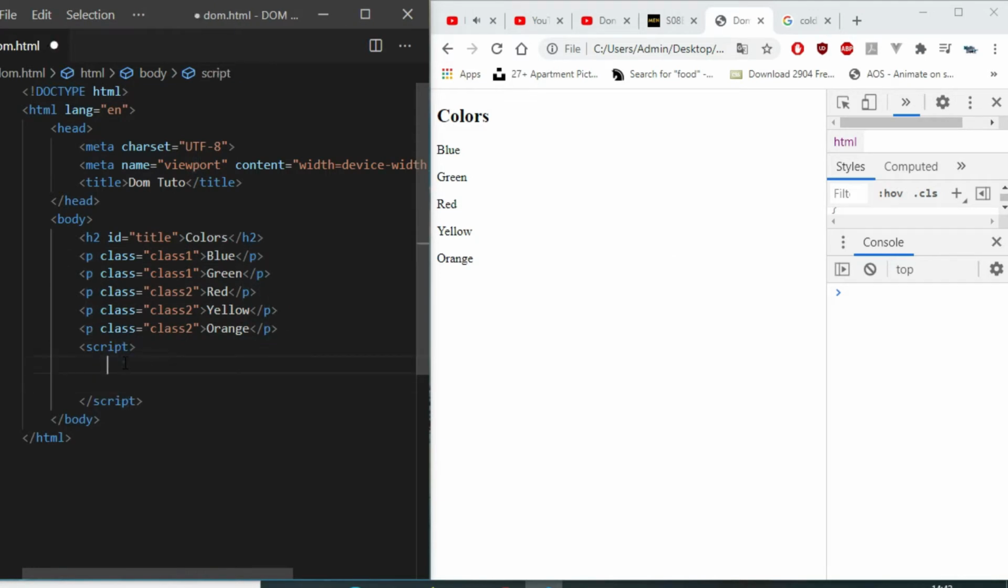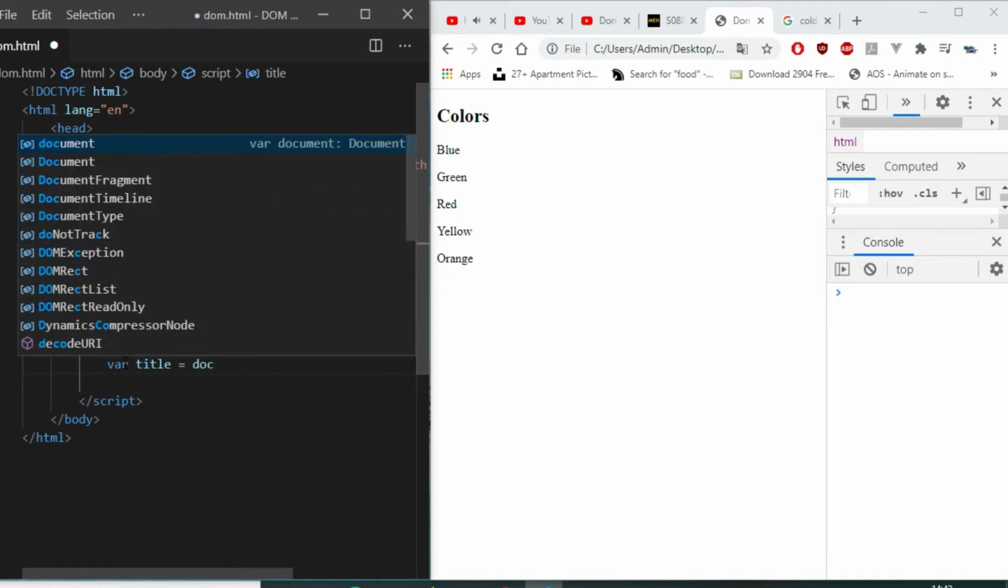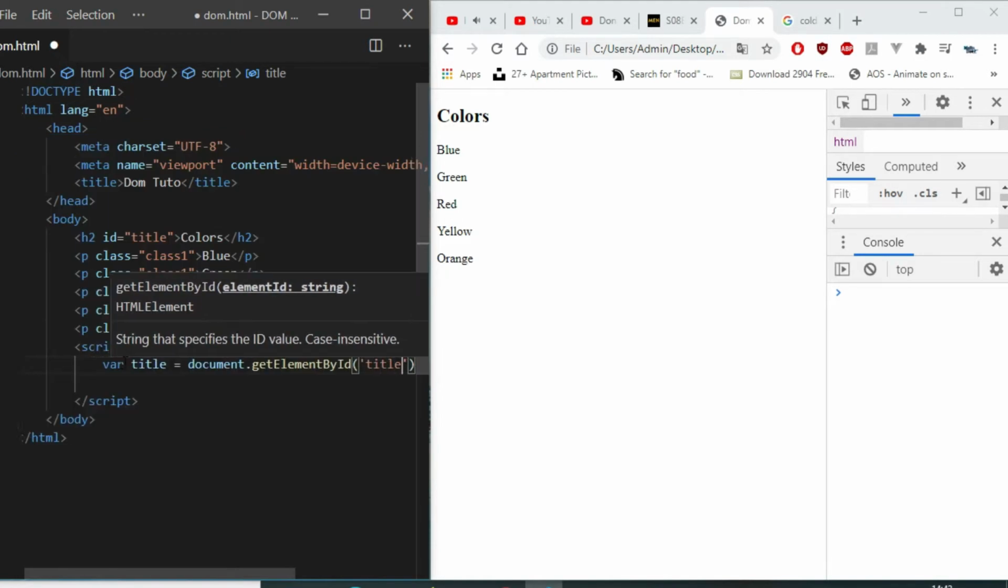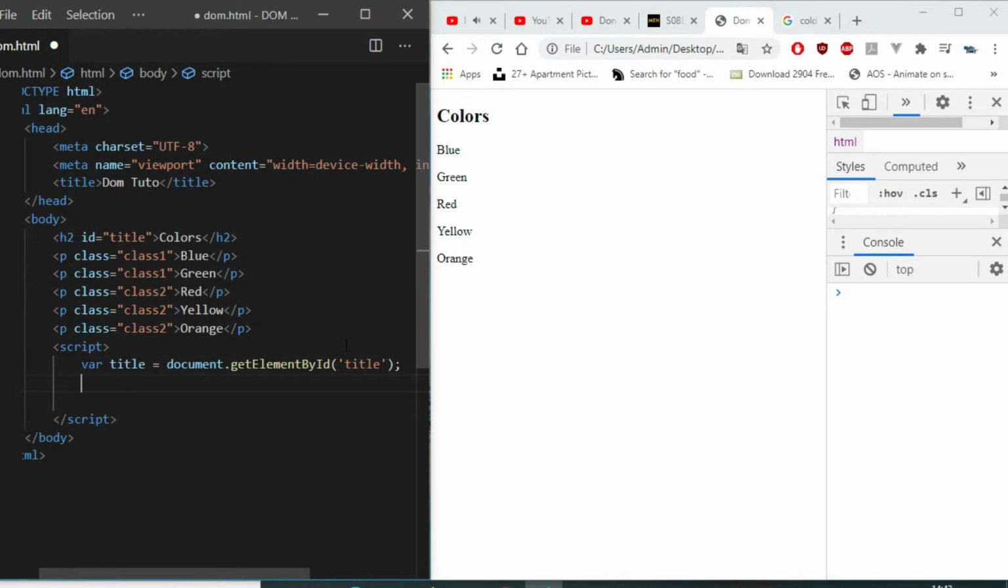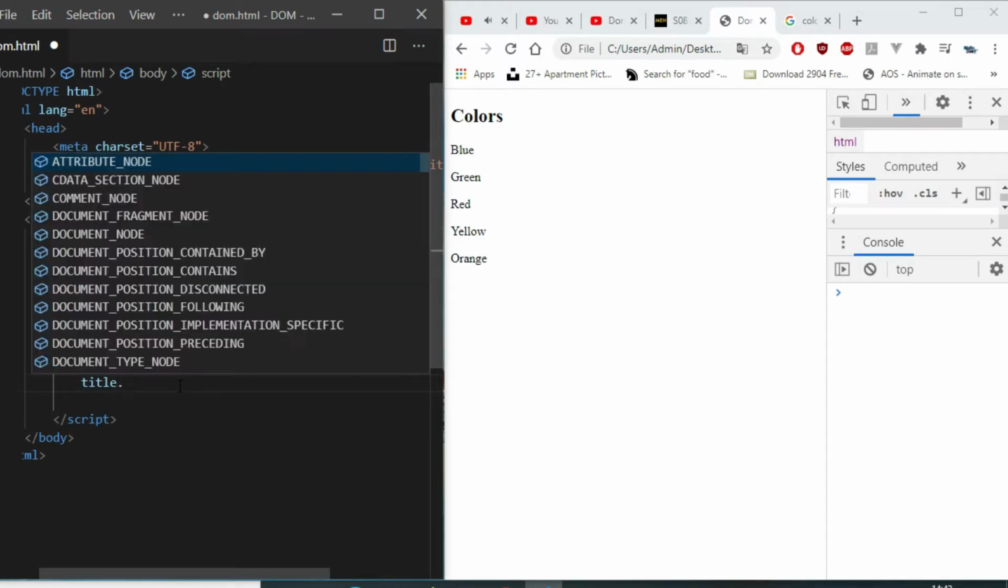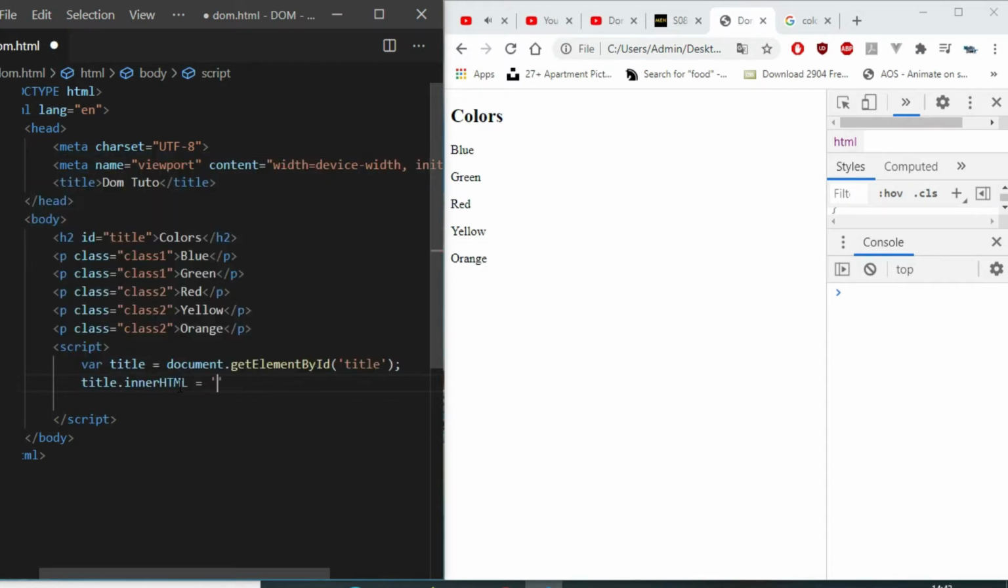We're gonna use the method document.getElementById to select the element h2 that has an ID title. We can change the title with JavaScript. title.innerHTML equals list of colors. We can see that the title was changed.